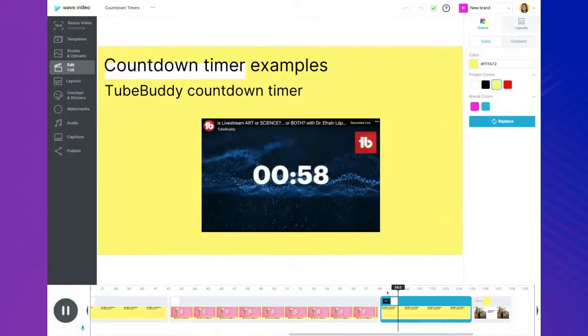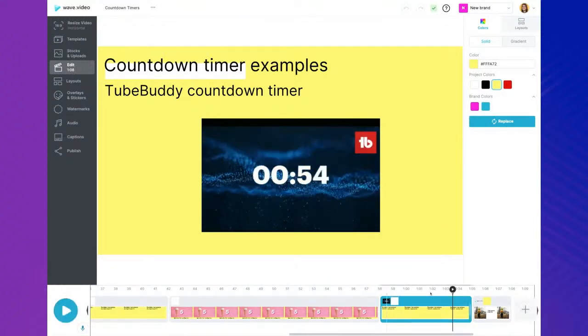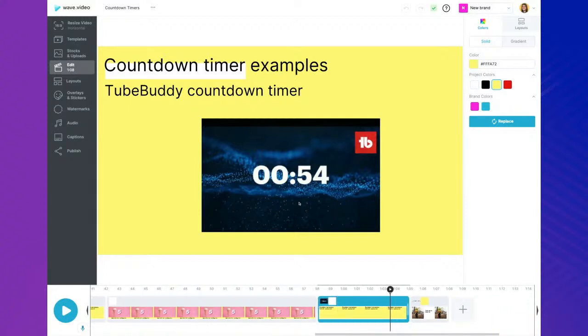Let me just show you real quick. It's simple and yet very efficient and effective, if you will. It also puts all the best practices in place. You can see the TubeBuddy logo here and this nice background that kind of builds up anticipation and creates the atmosphere of something scientific or something interesting just about to happen.